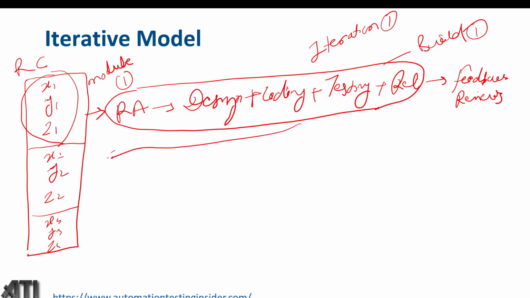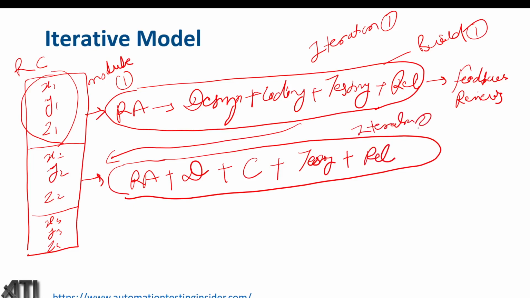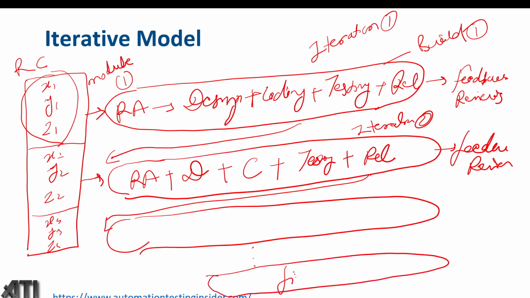Now we got some feedback and reviews from the customer, and we'll work on module 2 based on them. We add that feedback and those reviews in module 2. Suppose they want to make some changes in module 1, we'll make the correction and integrate it with module 2. Now we develop module 2 along with module 1. We'll follow the same procedure again and again: requirement analysis, design, coding, testing, and release. So this is iteration 2. Again we'll get feedback and reviews from the customer. Now we'll develop module 3. So we'll keep adding modules 1, 2, 3 and so on till we get our final build, the final product.